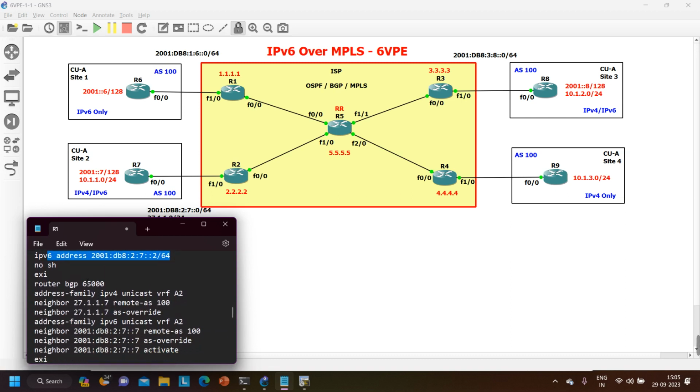After that, router BGP 65000, and then address family IPv4 unicast VRF A2. This is for IPv4 configuration. In IPv4, neighbor 27.1.1.7 remote AS is 100. 27.1.1.7 is the IP address of router 7 on FastEthernet 0/0. After that, neighbor 27.1.1.7 as-override, and here we don't need to activate the neighbor, it will activate automatically.